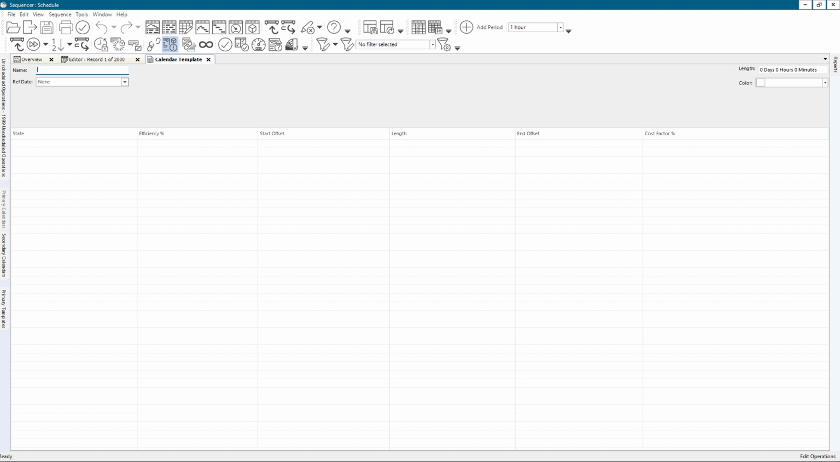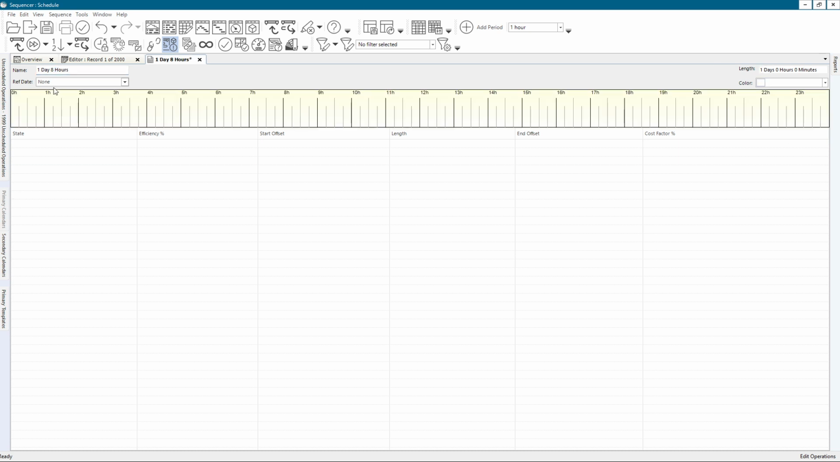Actually, let's do it differently. Let's create a 1 day calendar. It's going to be 1 day, 8 hours, so I'm going to be working 8 hours every single day. The length here is 1 day. My reference date, actually, let's leave it at none for this example.